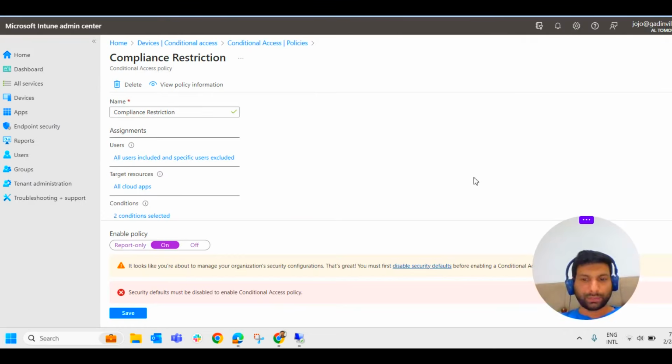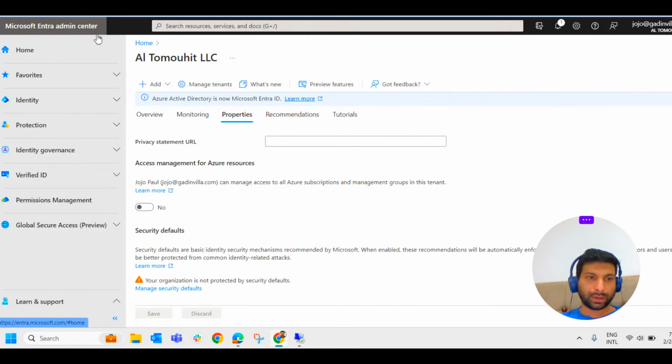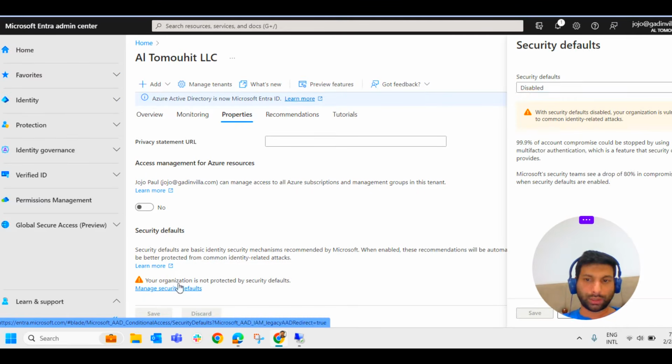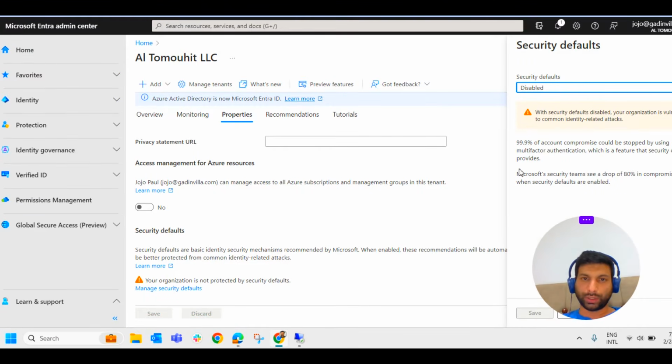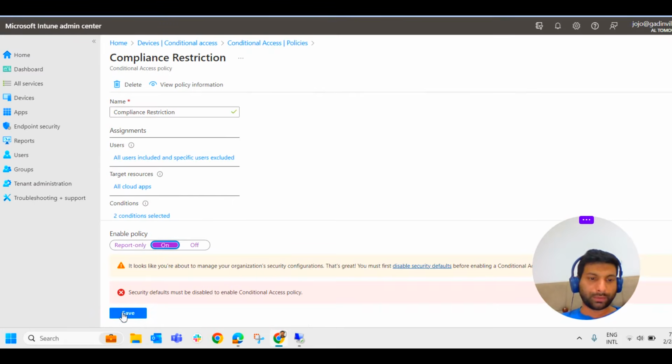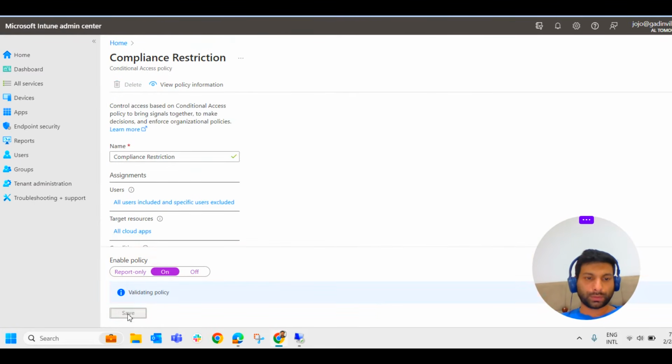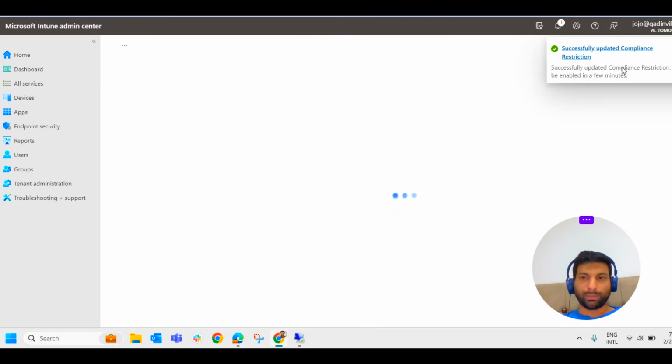We'll do that. I missed one thing while saving the conditional access policy: it was on report only, and we have to switch it on. We get an error message like security defaults must be disabled to enable conditional access policy. To disable security defaults, we have to go to the Microsoft Entra Admin Center. By default, it shows the home page. You can go to properties, and here you can see manage security defaults. You have to disable it once. Only then you'll be able to save it. If you refresh it, this will work fine. Save it. Now the policy has actually taken effect.